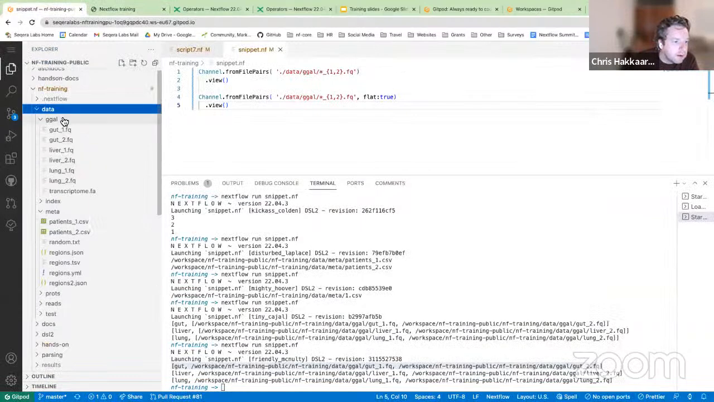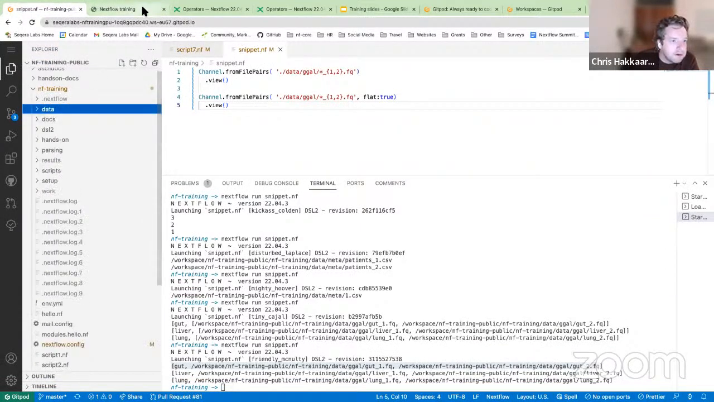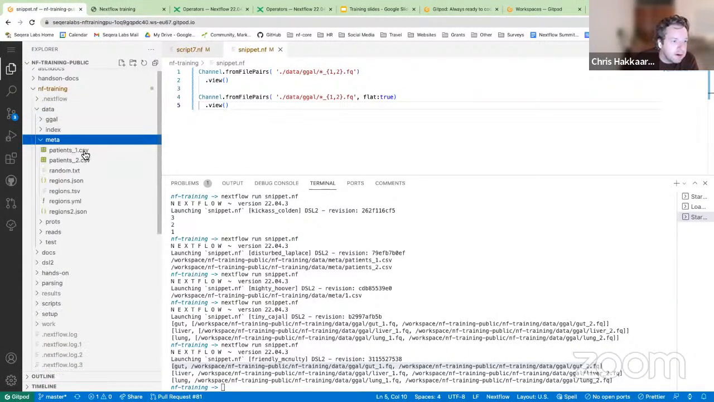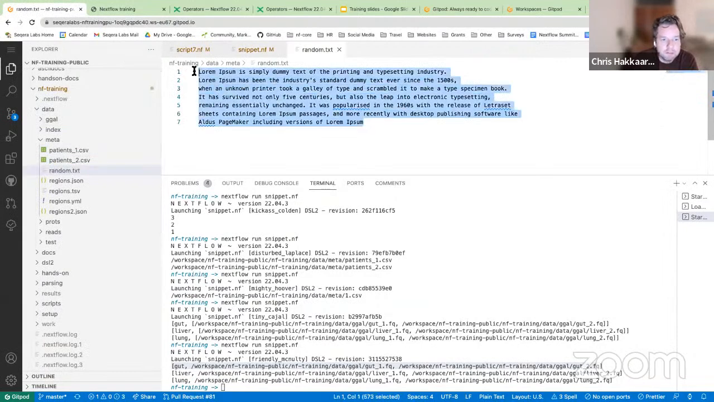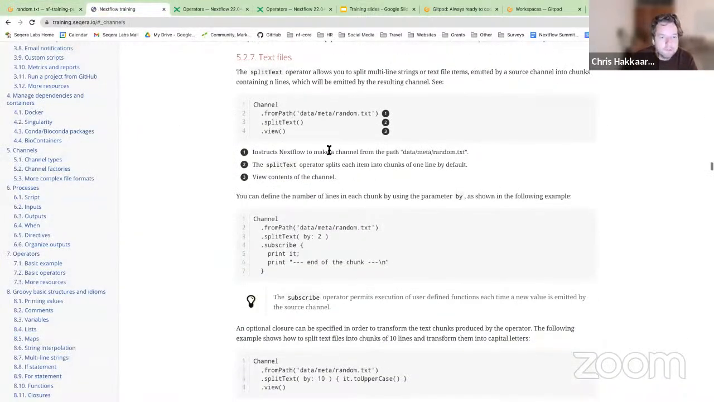Data. Actually, meta, isn't it? Where is it? Data. We can go over to meta, random.txt, and you'll see here that it's effectively just a bit of a paragraph of different lines all separated out. 7 different lines with just some text in it.